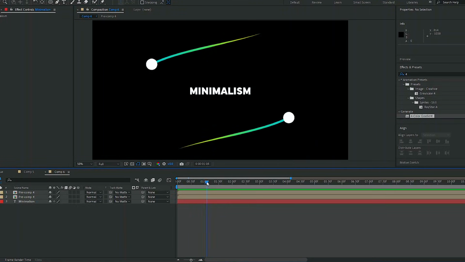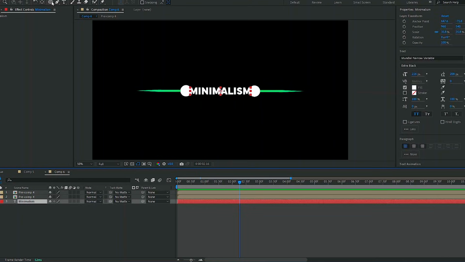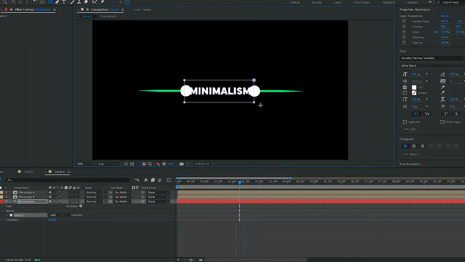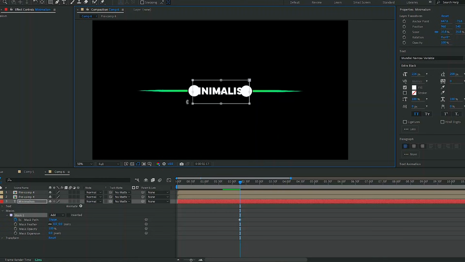And now to animate the text so that it shows up when the circles go over it, go to the specific keyframe where the 2 circles are at the sides of the text, select the text, and select the rectangle tool. And we're going to just draw a mask over it like this. And now we're going to open the mask layer and toggle a keyframe on the mask path. And now we're going to go 1 keyframe forward by pressing Ctrl and arrow to the right. Change the mask so that it is at the end of each of the 2 circles.